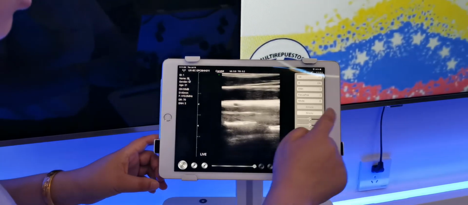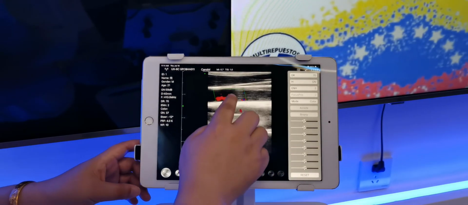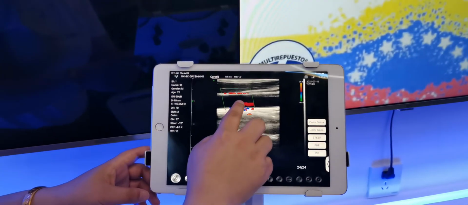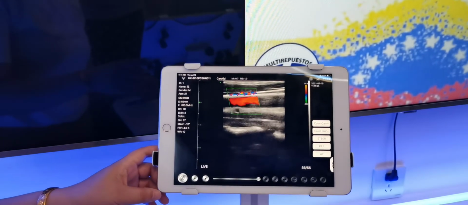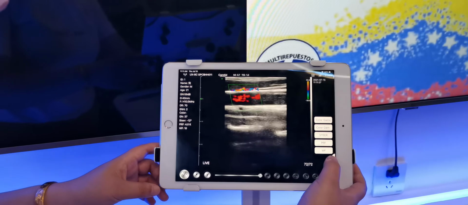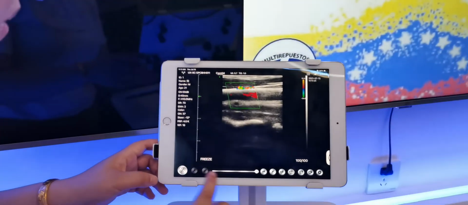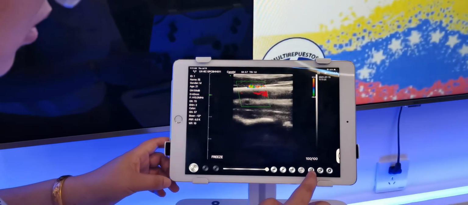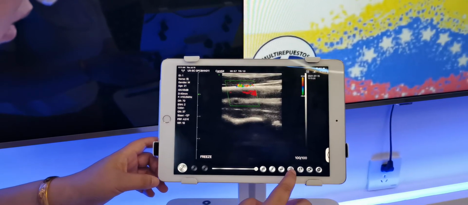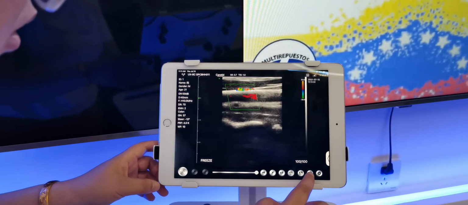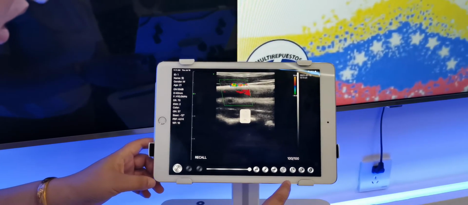Now we also can change the mode to color. And click the freeze button. After clicking the freeze button, you will see the measurements. From here, this is the save button for saving images, and this is the save button for videos. You can click this to save a 10 seconds video.